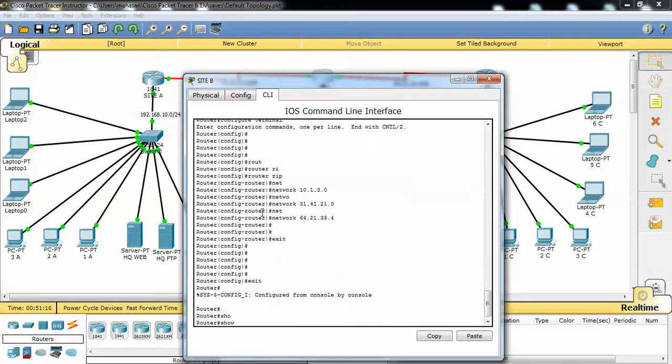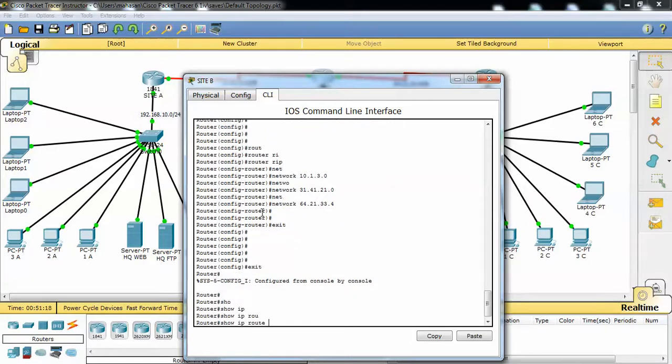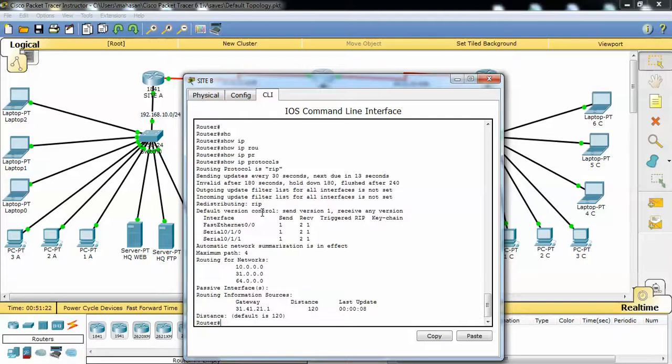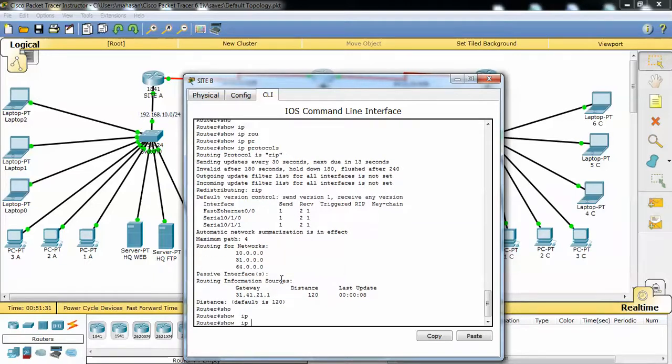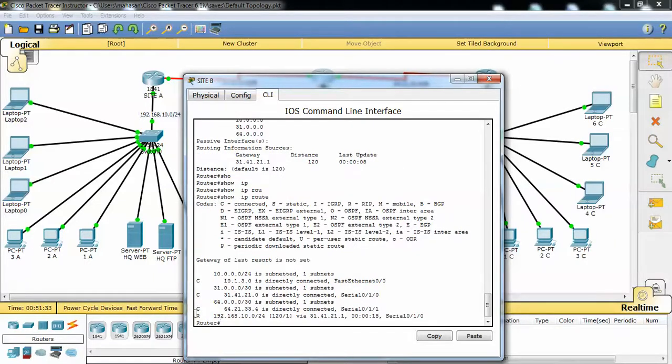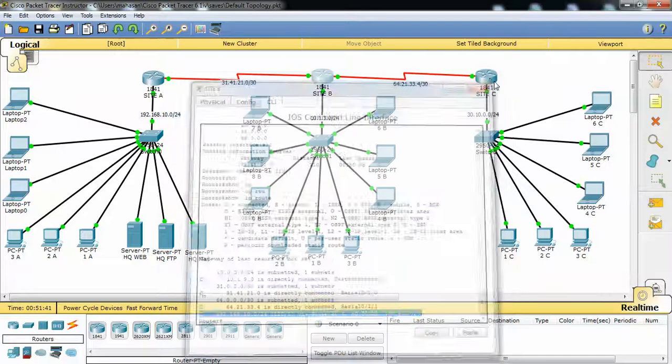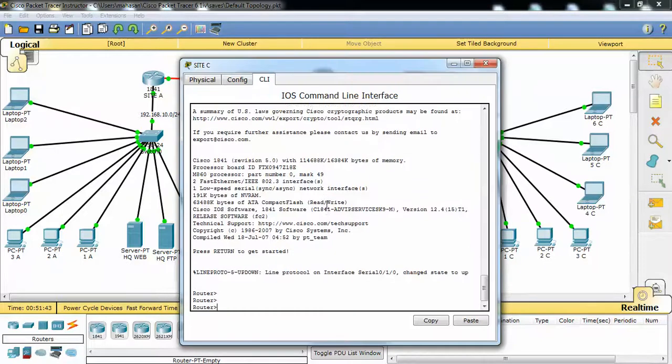We can check with show ip protocols to see which protocols are configured. We have three routes as well. Now we can check show ip route. Okay, we can see that this is the route propagated using the RIP protocol, which is the site A route. Now we are moving to site C.